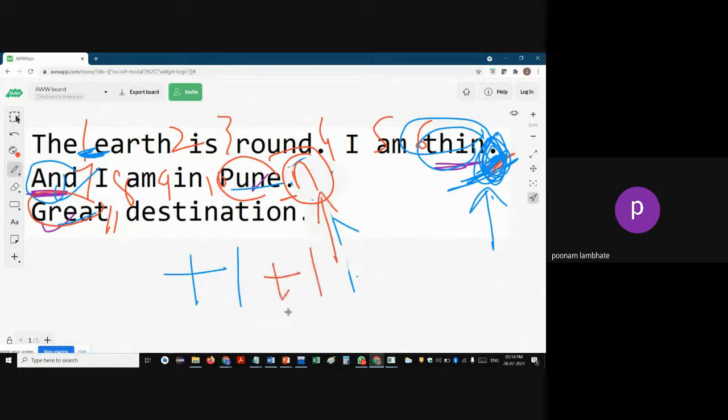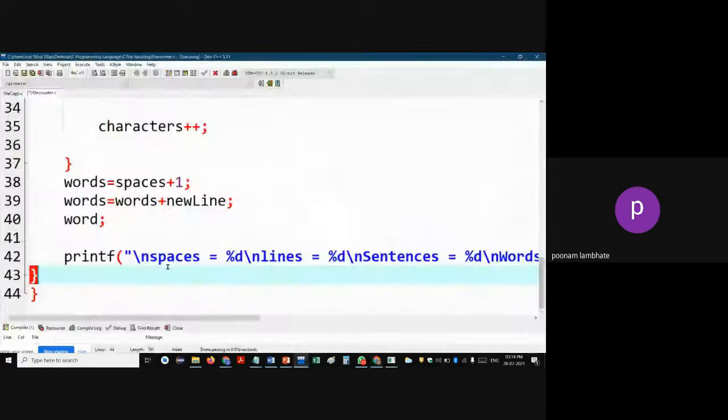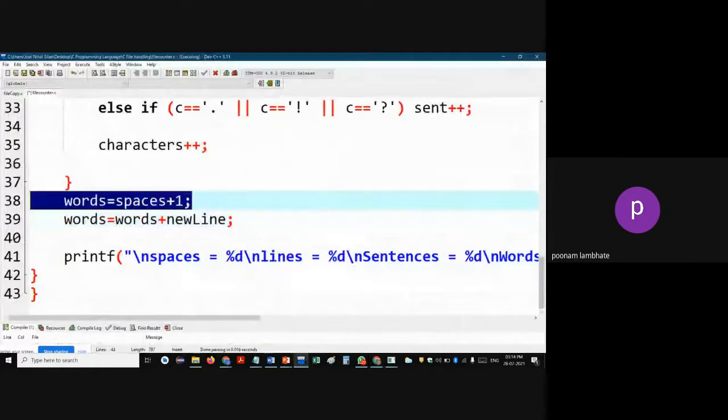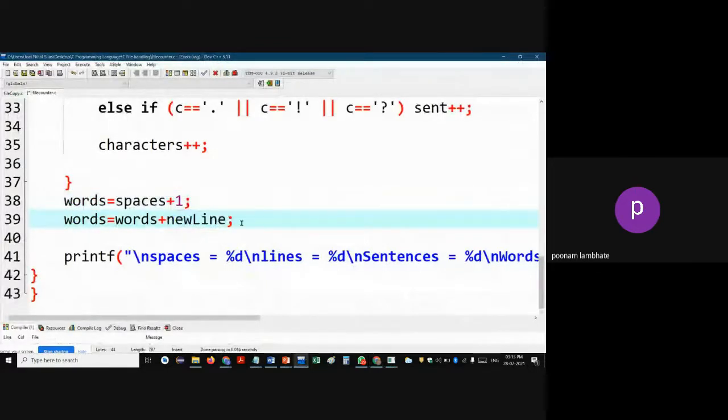So you will increment only if it is a space and only if it is a new line character, right? And here you don't get a new line character after the last word in the file. So here, the number of words is the number of spaces plus 1, that is the normal logic, plus you will add the total number of new line characters, right? Only this much. Okay.